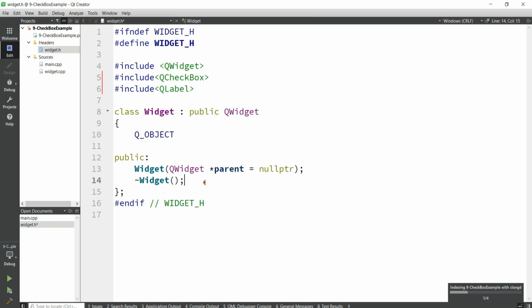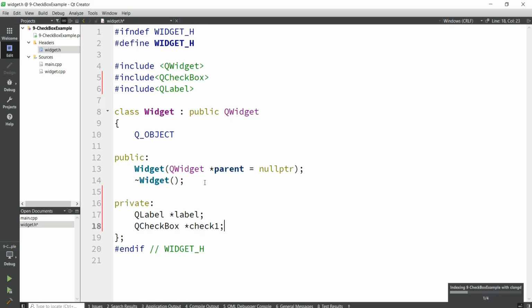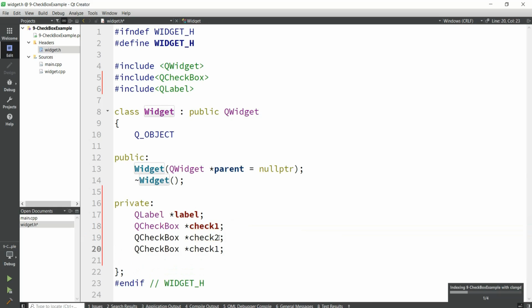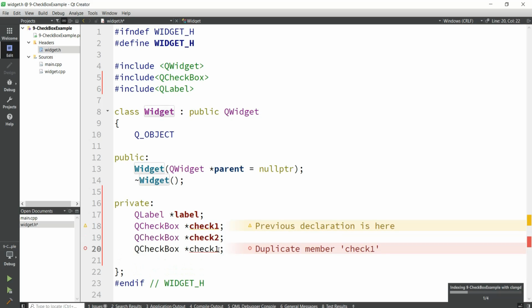Let's create that in here. So I can just say QLabel, QCheckBox check 1, and we need to create 3 checkboxes. So this is check 2, and this is check 3.